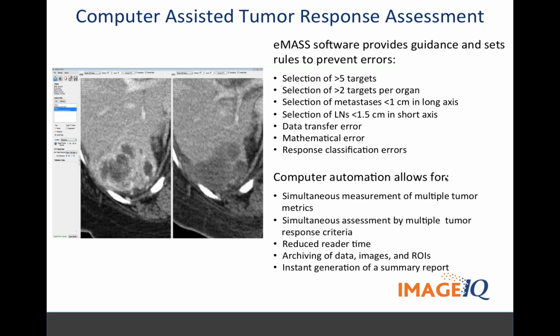It also allows for improved workflow. It does simultaneous measurement of multiple tumor metrics. We'll show you how it does that in a moment. It does simultaneous assessment by multiple tumor response criteria, so you're really evaluating by multiple criteria at once. It actually reduces reader time. So you're saying, wait, you can reduce all these errors and do all this in less time? That's the point. This is not PACS.